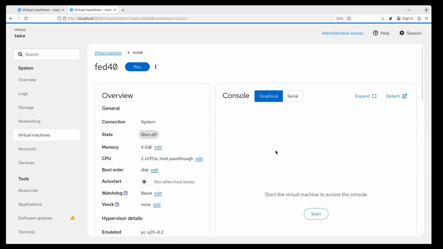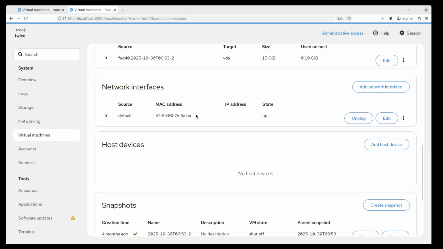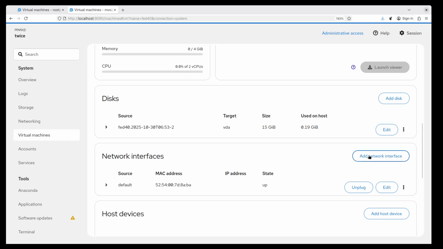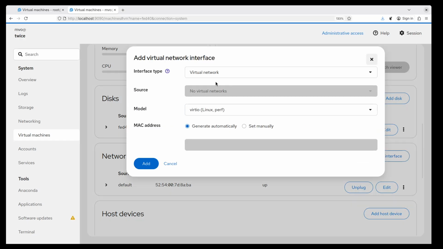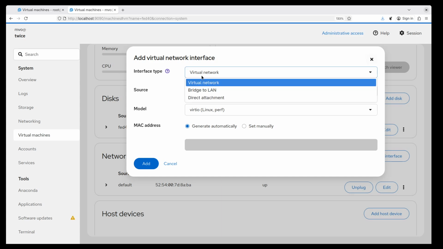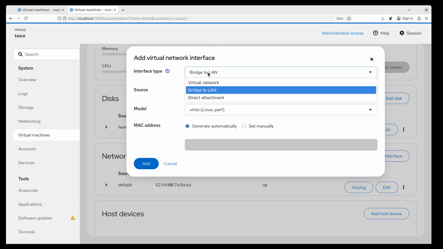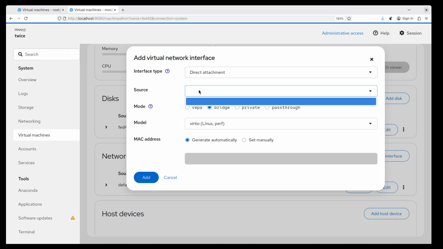And we go back to our machine here that isn't running, so it doesn't care if the network exists or not. And now we add a new one. And as before, we have no virtual networks here. So this thing is disabled when we select this type. It's disabled when we select this type. And this one is broken, so it should be disabled, but it isn't. So just pretend it's also disabled.